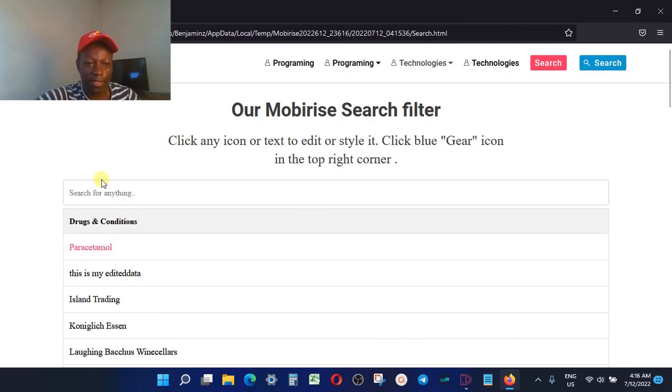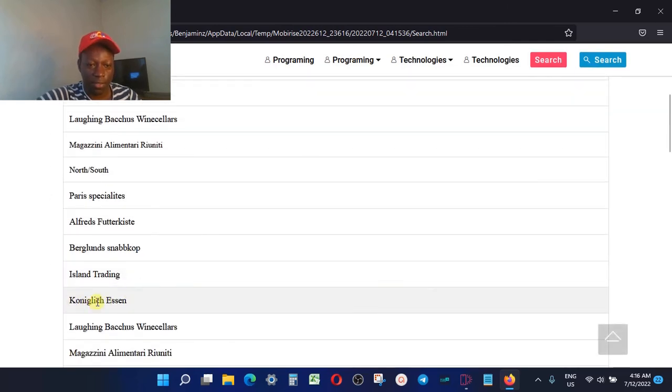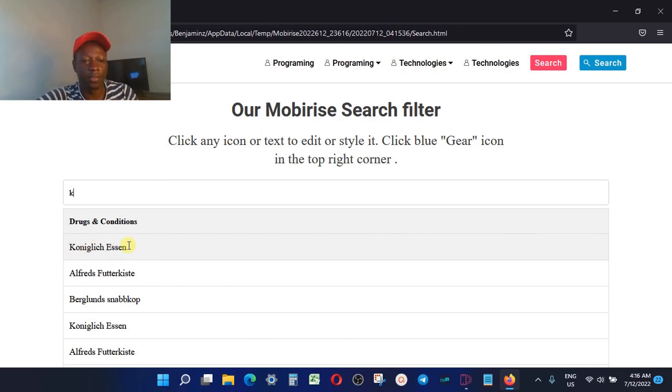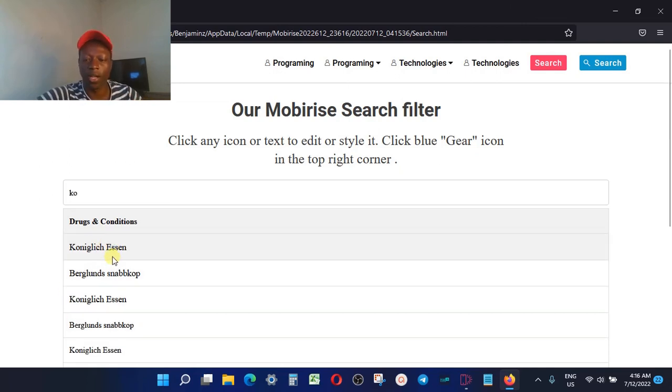So let's go ahead and see. For example, if you type something, let's search for this. The moment you type K, you can see it filters perfectly. It brings the exact filter or search result that you want, even before you finish the word, it has already brought it on top and you can go ahead and work on it. Type paracetamol, paracetamol is already on top.